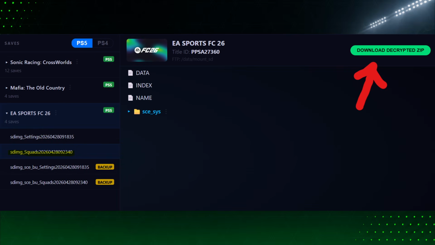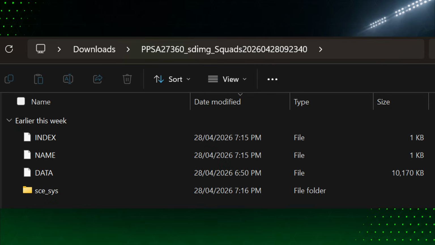First, open the garlic-savemgr web interface on your PC. On the left-hand side, you will see your save files. We are looking for the squad save file. Download that save as a zipped folder to your downloads folder. Open the folder, there will be a data file.